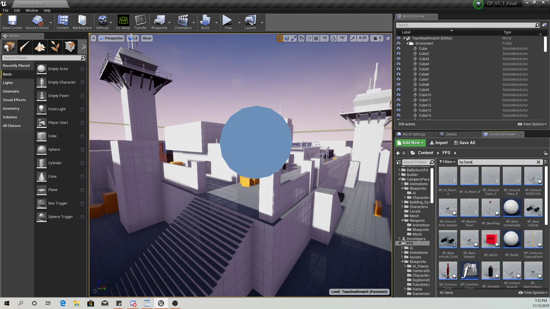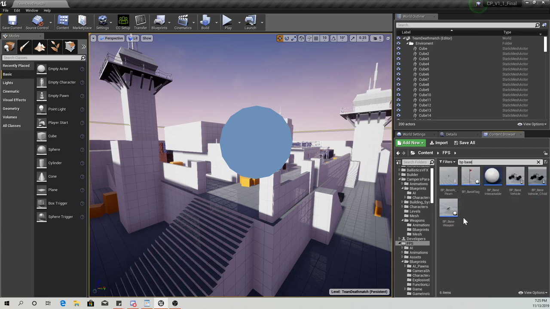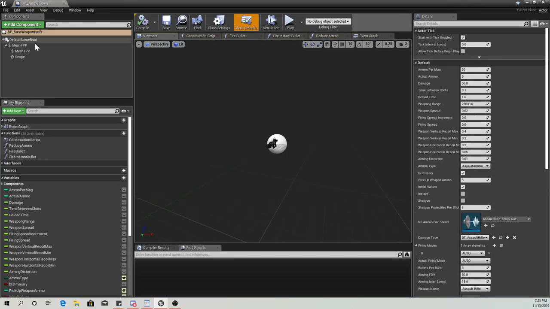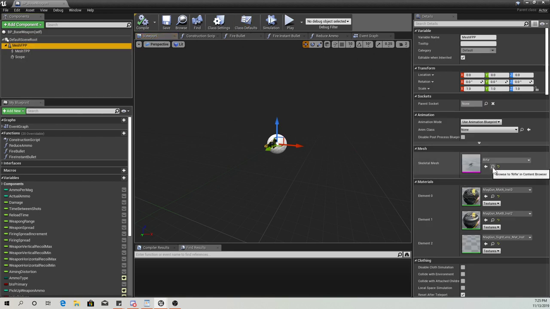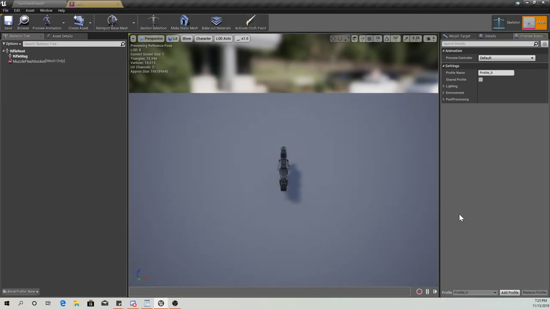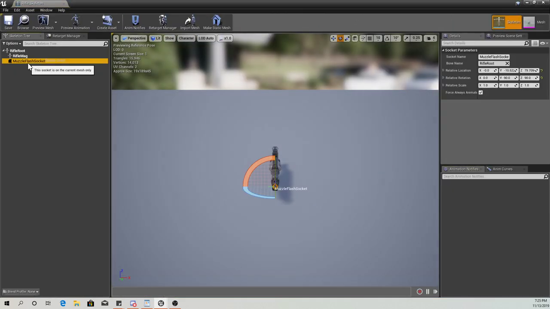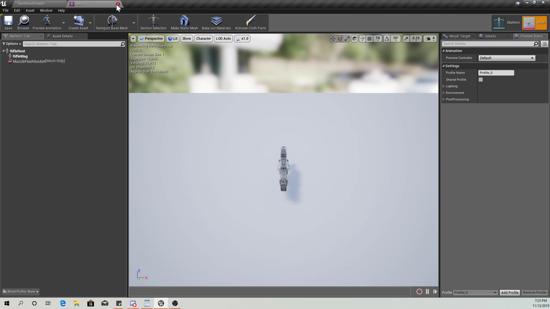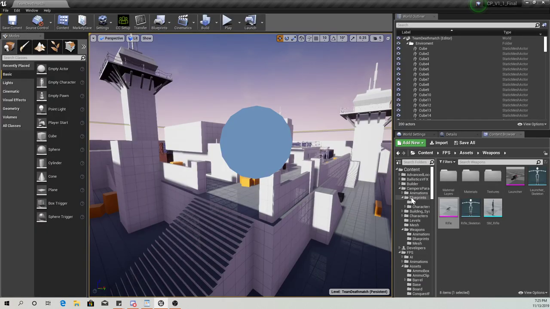BP base weapon. Okay, BP base weapon. All right. I'm going to go to viewport. I'm going to find where you are. So in his, it looks like it's both. I don't know. Anyways, we'll figure it out. All right, so rifle, go to your skeleton. This is where you'll copy that socket from. Go ahead and Control C. And go into your new mesh, wherever you put it.